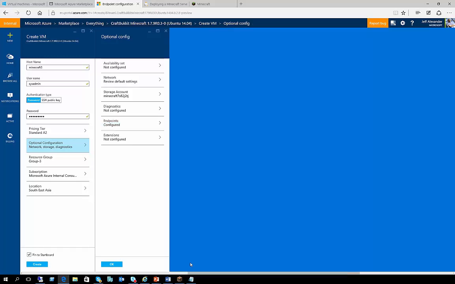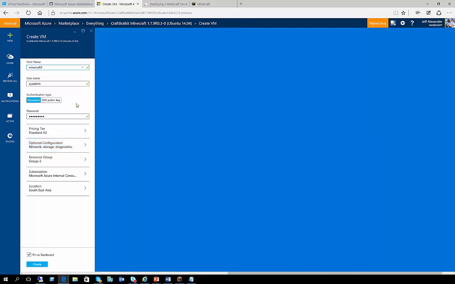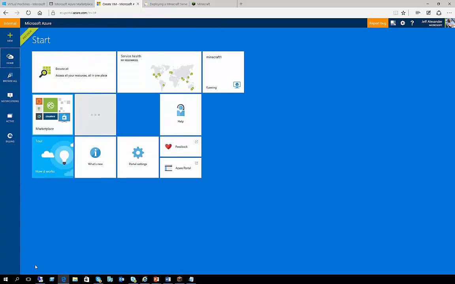So once we've configured our endpoints, we choose OK. There's a bunch of other stuff that you could configure if you wanted to. We don't need to in this particular scenario. We're just going to go ahead and create it. I'm going to pin that to my start board, and I'm going to hit create.